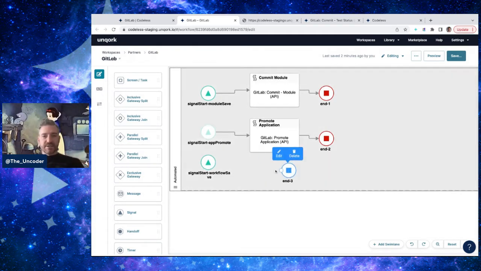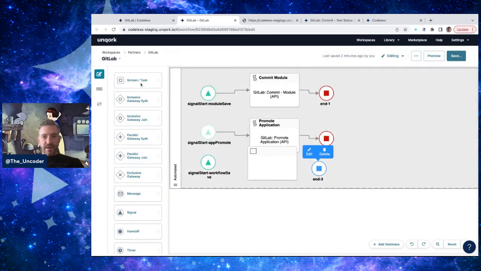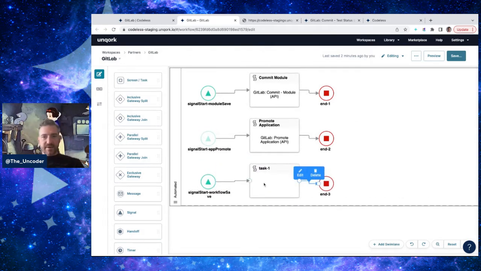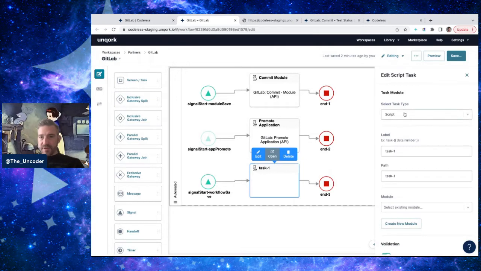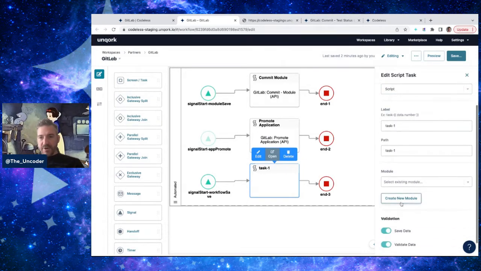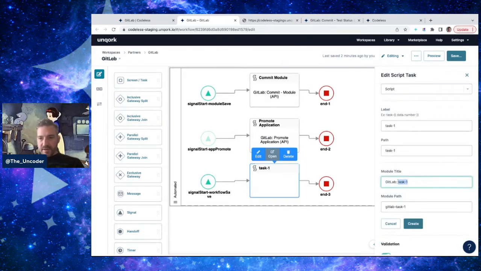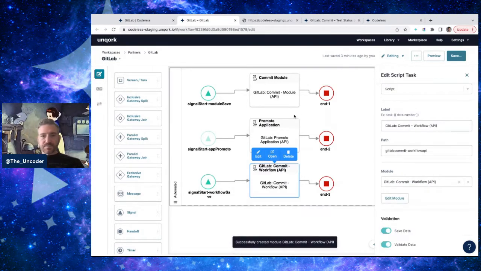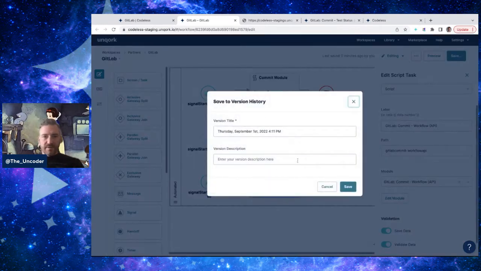So I'll delete this node because I want to add in a new module. All right, and I'll connect this together. And then I'm going to create a new module. And we'll call this GitLab commit workflow API. And then I'll create it.